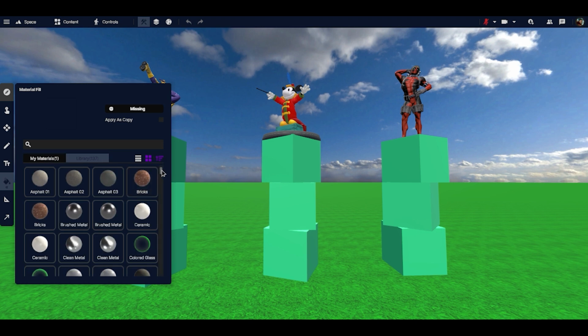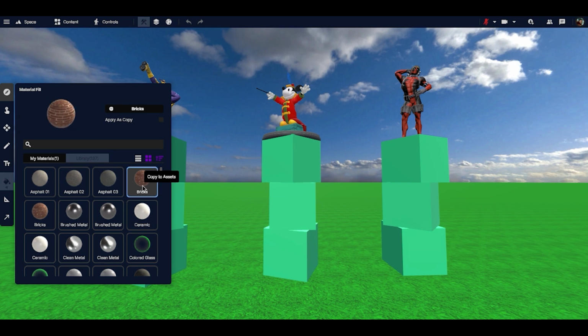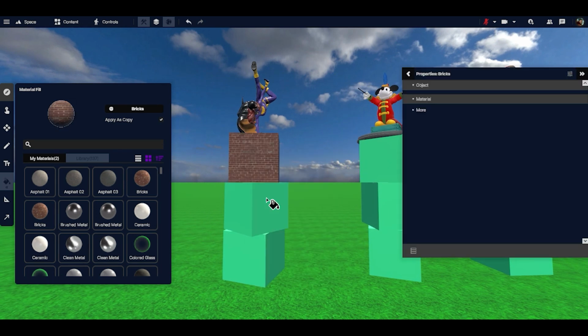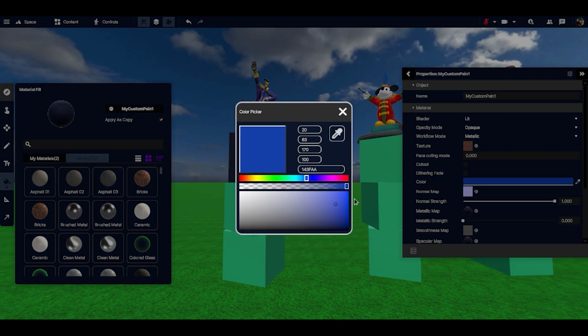From time to time, new materials could be added from the developers. Once we've done some shopping and chosen a material, select it and checkmark Apply as Copy. Apply the new copy to a simple shape, then right-click the simple shape and select Edit Material. Let's rename this material. For this example, I'll name it My Custom Paint 1 and change the color to blue.